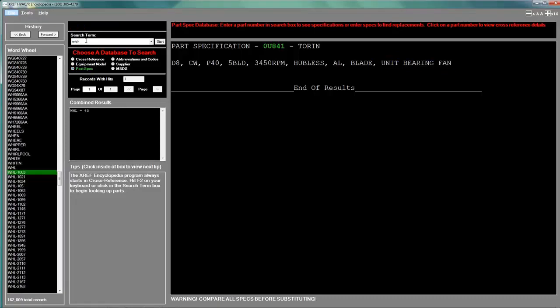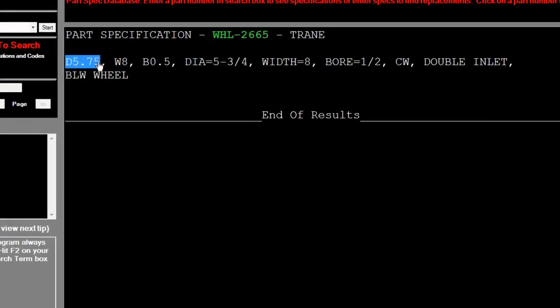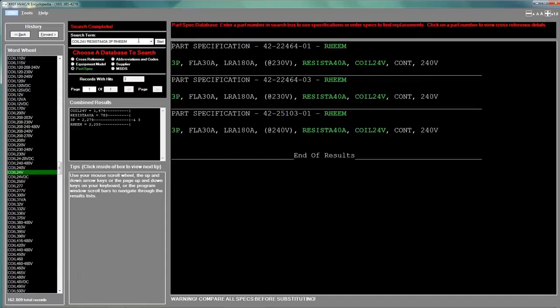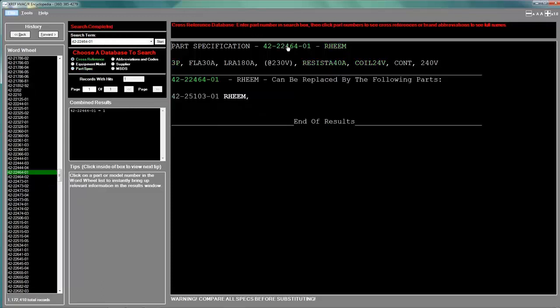Blower wheel specs are quite similar. Remember, to see cross-reference information for any part in the specifications database, simply click on the part number.